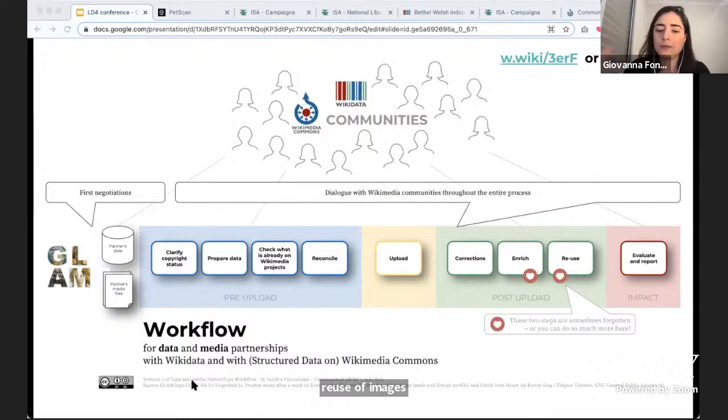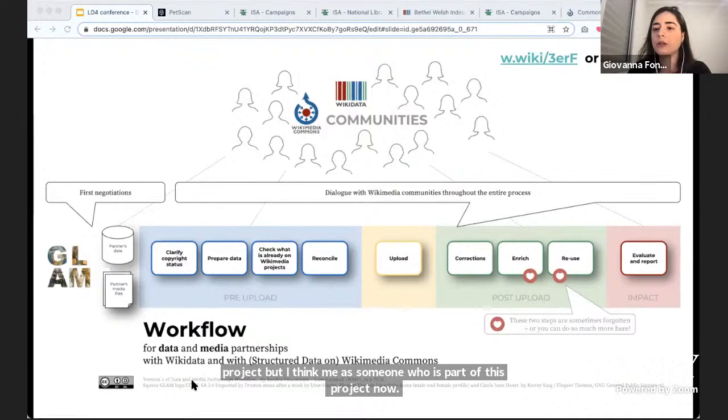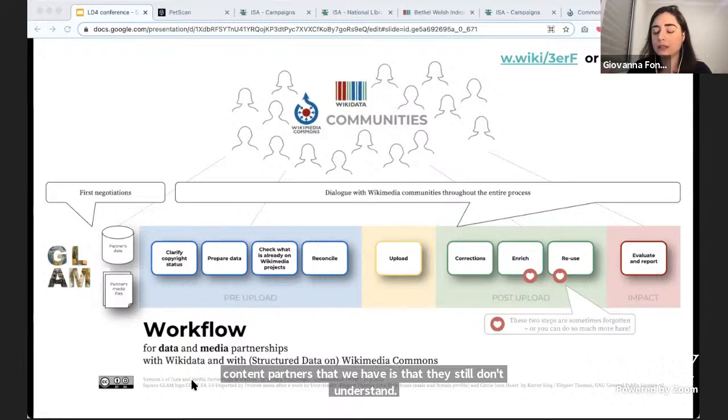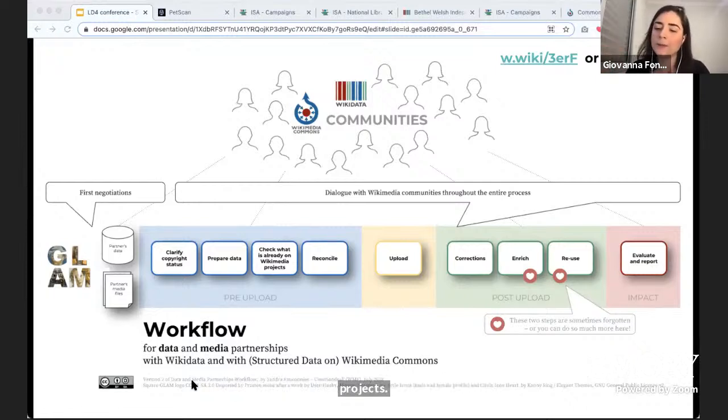And I think, of course, that everything here is important and it connects to the Structured Data on Commons project. But I think, as someone who is part of this project now, the most important thing is that most institutions and content partners that we have still don't understand the impact of this specific project, and the way that their images and their metadata are going to be reused across Wikimedia. And that will have, of course, a very important impact on the way that their institution lives in the Wikimedia projects. And it is also important to the report, the stats part of that partnership.